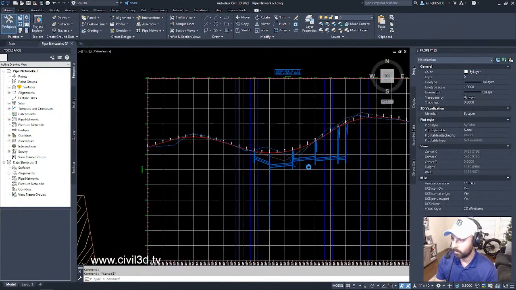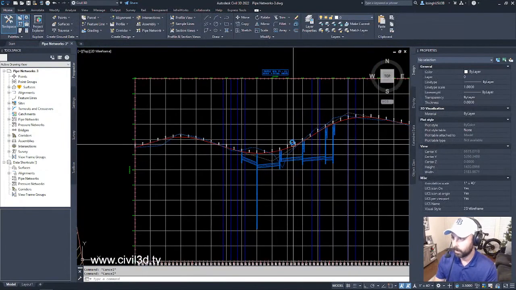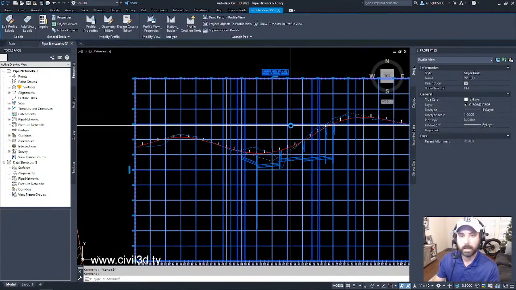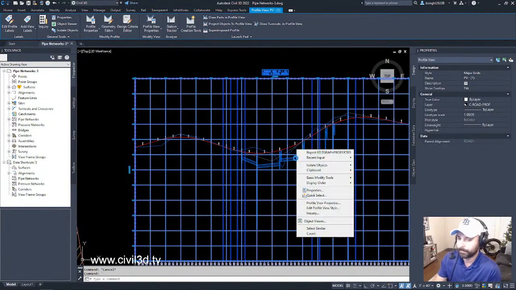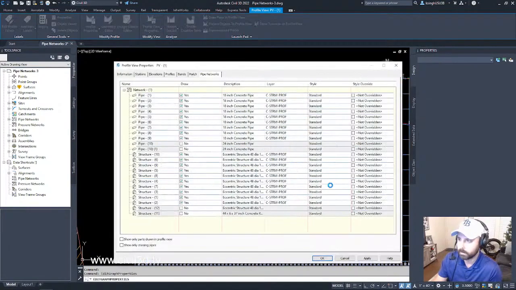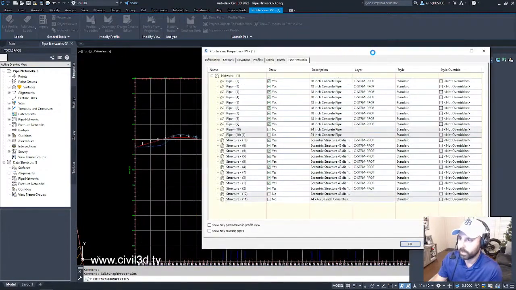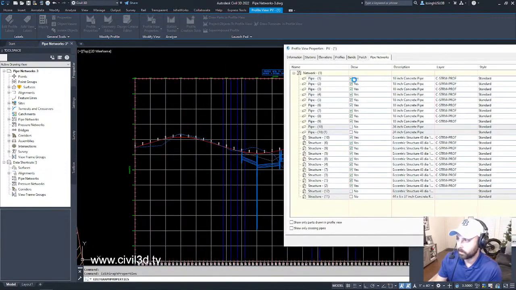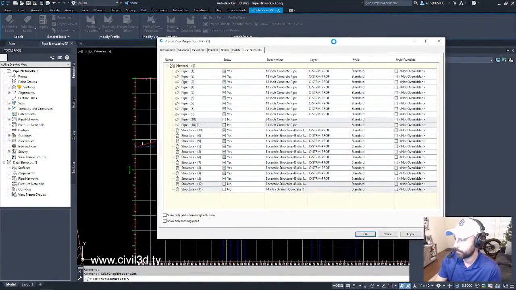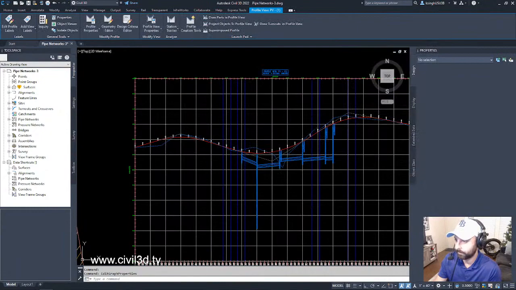If you remember from last time, you can click on your profile grid, and then go to Profile View Properties, and then you can determine which pipes you want to draw within the profile view. Currently, the vast majority of the pipe networks are going to be drawn. There's just a few that we're not going to be drawing in this profile view. So I'm going to cancel out of that.